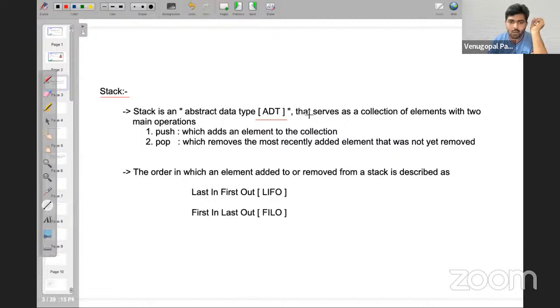Now we should understand what is meant by abstract data type, ADT, a very famous term in computer science. We have inbuilt data types. In any programming language, let's say C, C++ or Java, we have inbuilt data types like int, float, or char. These are system defined data types, which means they come with the system. Using these data types, we can apply some operations.